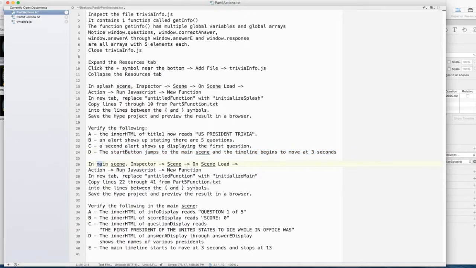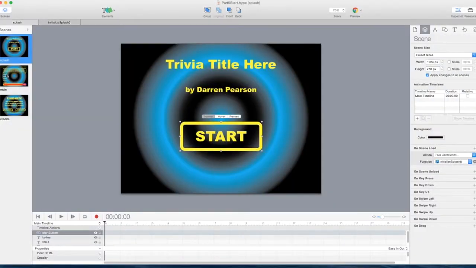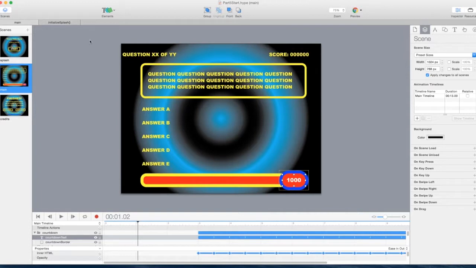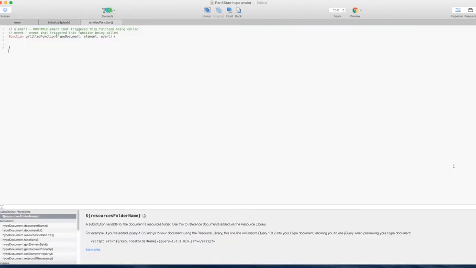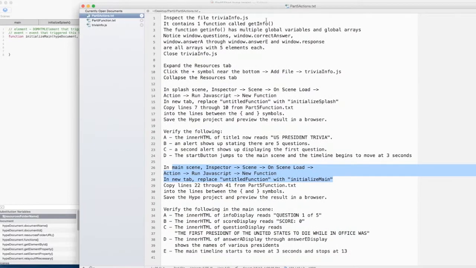Now we're going to go into the main scene, and on scene load we're going to put a different function in there called initialize main. So let's take a look. Here's the main scene, and every time this loads, we're going to execute this function. So I go to inspector scene, on scene load, run JavaScript, and I have none, new function, or initialize splash. I don't want to do initialize splash, I want to do new function. And I'm going to change it from untitled function to initialize main. And between the curly braces, I'm going to copy lines 22 to 41.